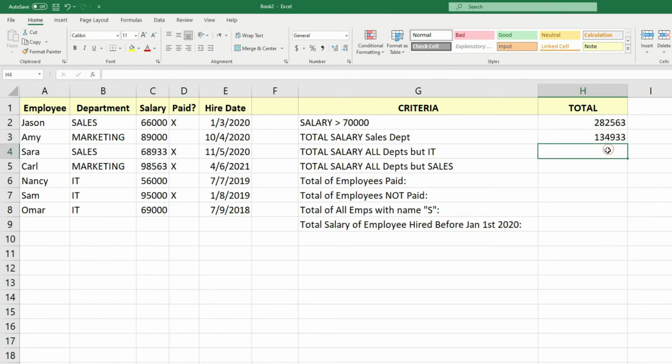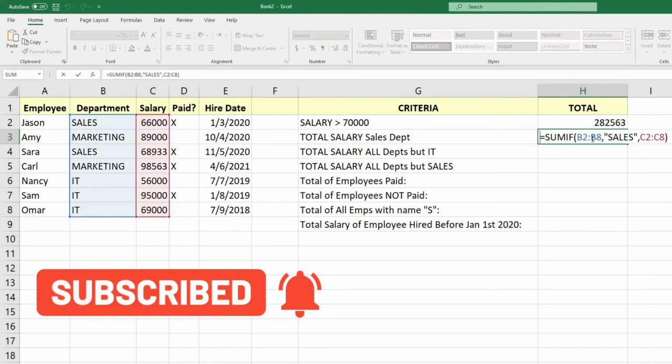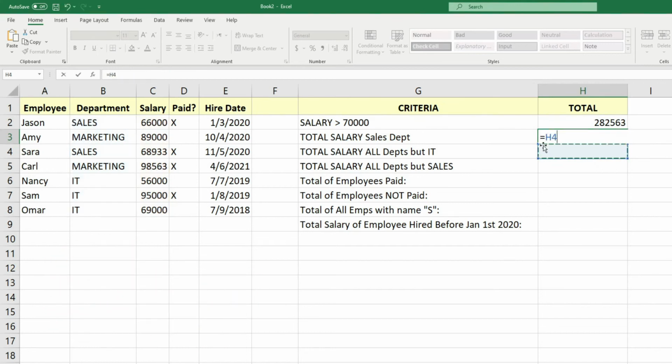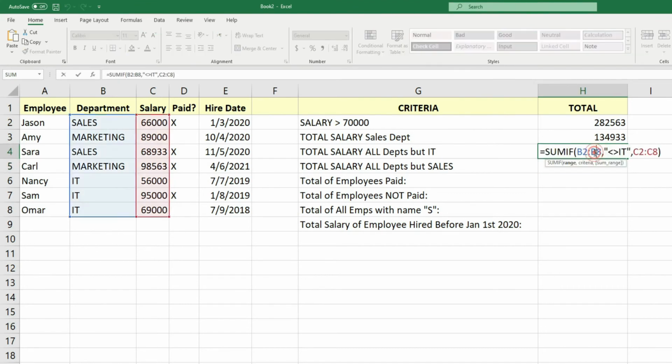Now let's say I want to create the total sum of salaries of all departments but the IT department. So I will copy and paste this formula in the cell below, so it'll be easier for me to work with it. I will make one change, and that is I am looking for all those where the department is not equals to IT. So this is the sum of all the salaries for the non-IT departments. So I use not equals to IT.